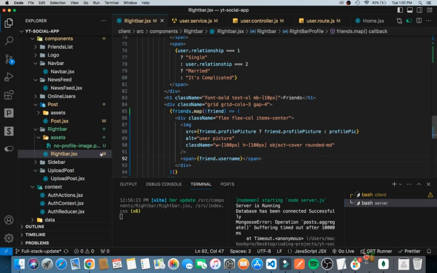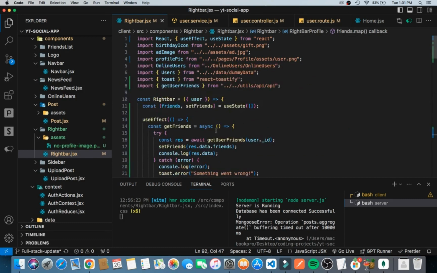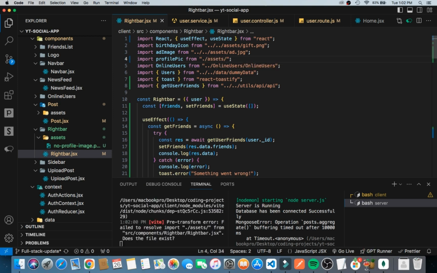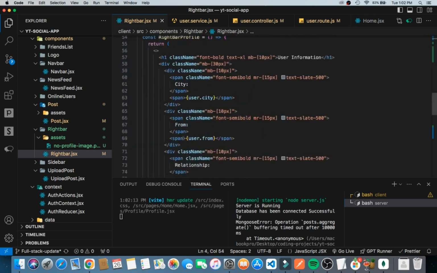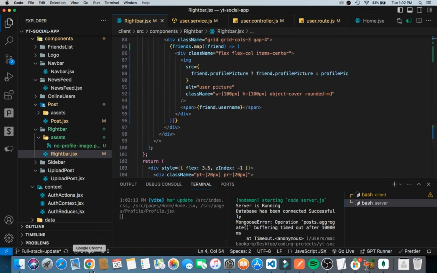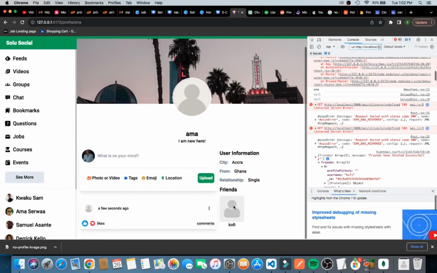Okay, so I'm quickly going to add it. I'm just going to switch up the path here. I'm going to clean this and say assets, then no profile image dot png. Okay, then over here it should quickly change and look nice, much better. Alright, I'm glad we've been able to implement this functionality.